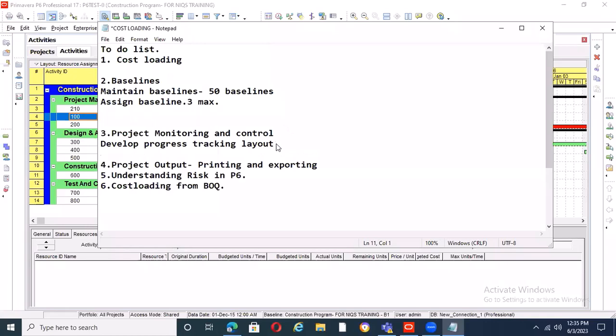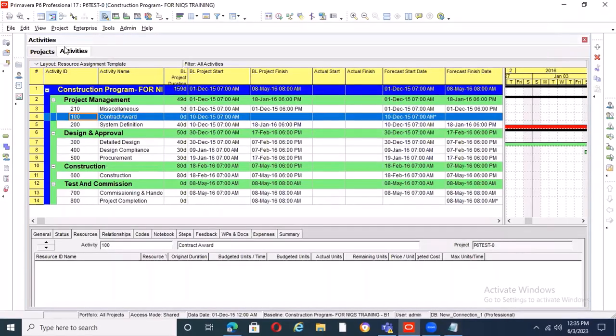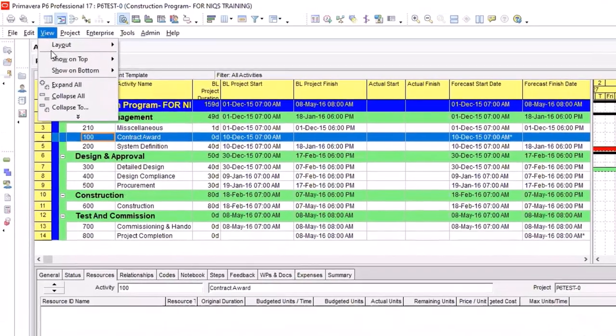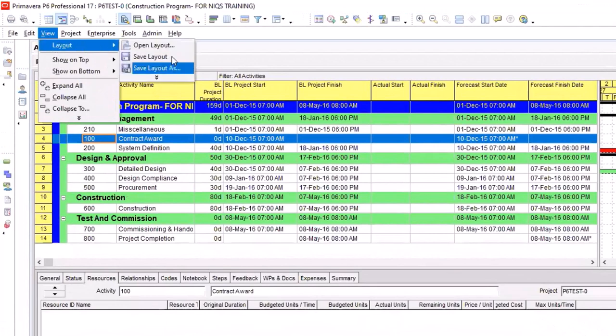Okay. Then now you need to save the layout. That's just it. So you've brought out the columns that you actually have need of, and you will now do what you do. This is your layout. Save layout as. So it's only for me.